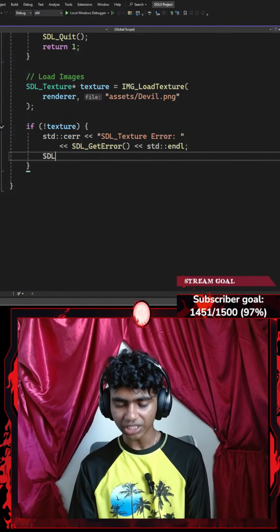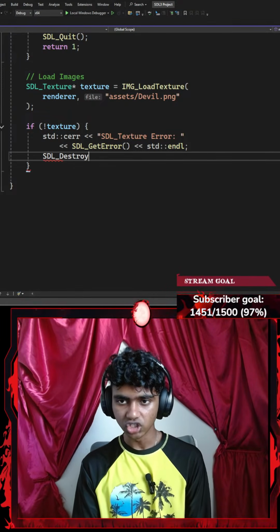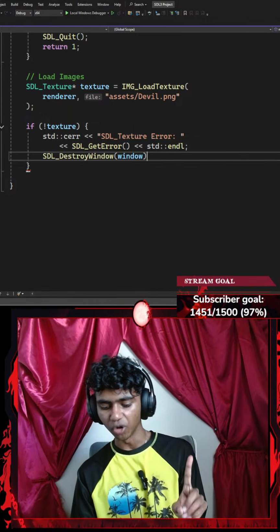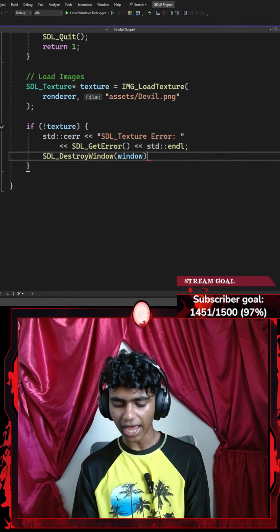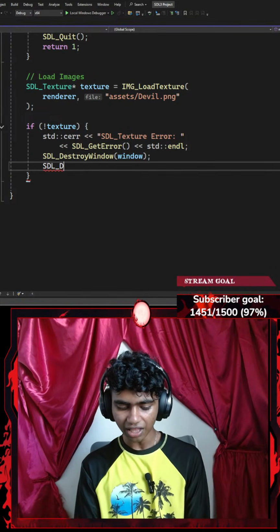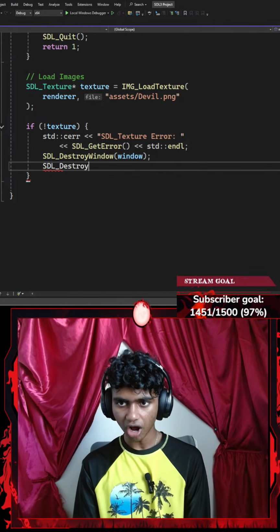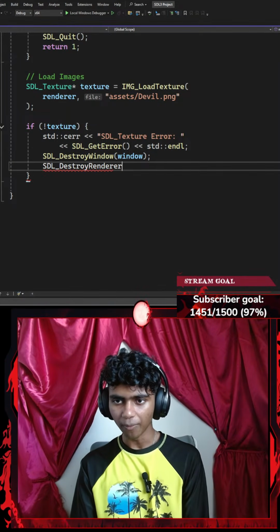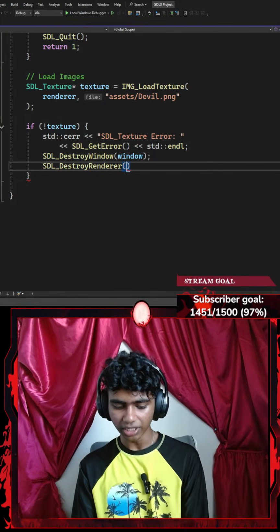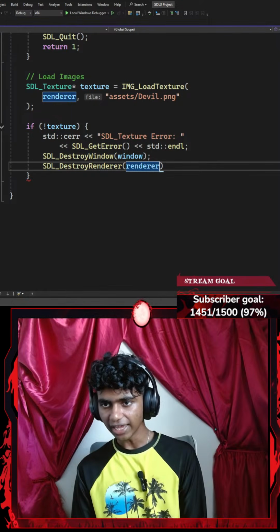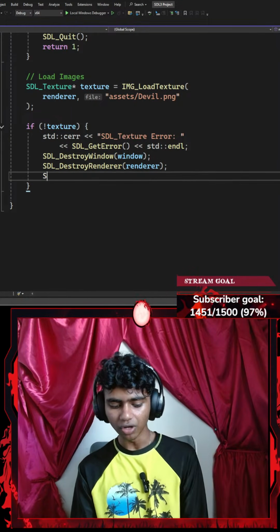So I'll go with something like the SDL_DestroyWindow function. I'm going to destroy my window. This does require my window parameter. And then let's go ahead and go with SDL_DestroyRenderer. I'm going to go ahead and destroy my renderer as well. This is going to have my renderer parameter. There we go. Okay, and then I'm going to end that with a semicolon.